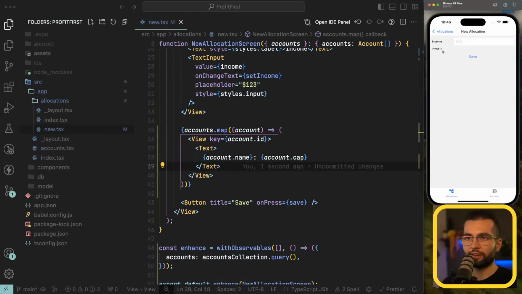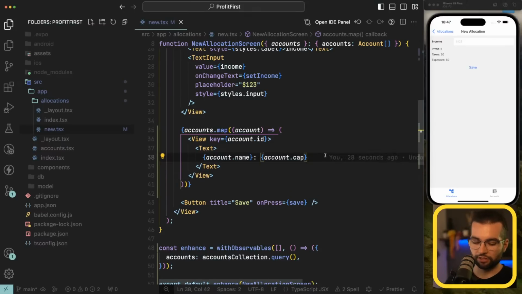And let's go to the new allocation. So we see that we have a new only one profit account. If I'm gonna add here, for example, taxes, that is 20%, and then expenses 60, I don't know, 60, add accounts, and then come back to this, it automatically adds here. So we see the percentages that we need to allocate to those accounts.